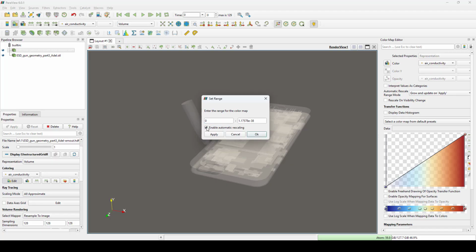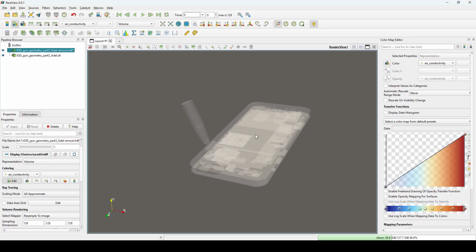I'll uncheck Enable Automatic Rescaling, and I'll set the maximum to 100. And click Apply and OK. Now let's click here to show the color legend. Let's change the time to 129.